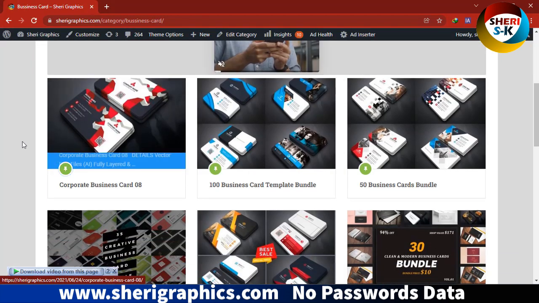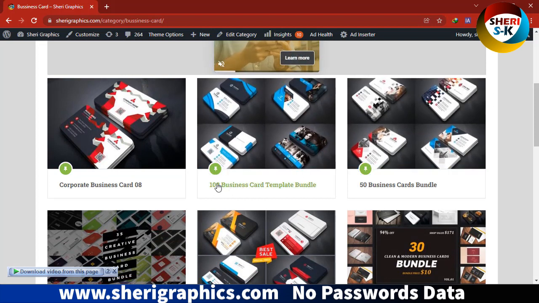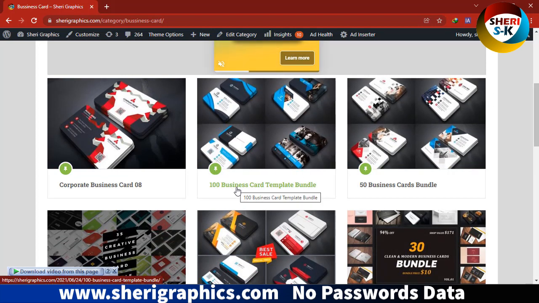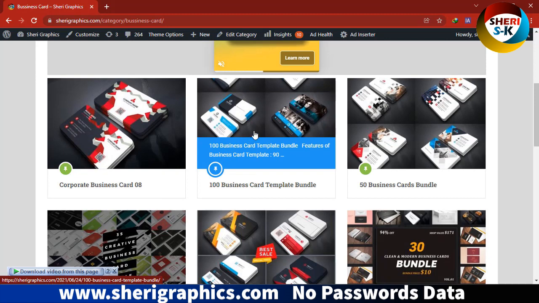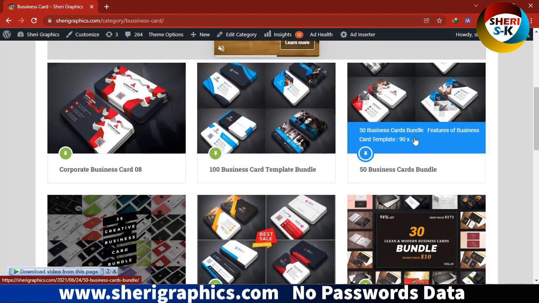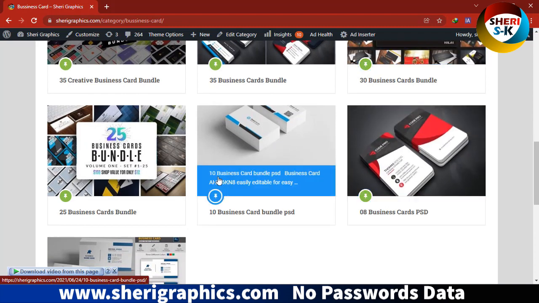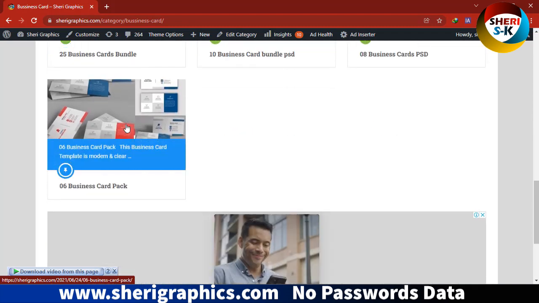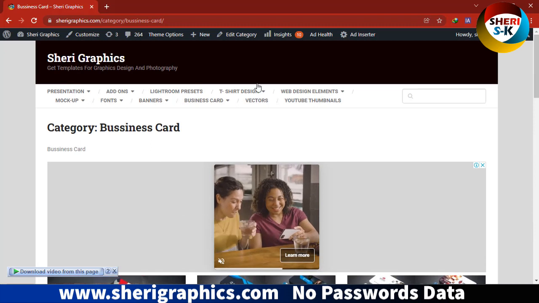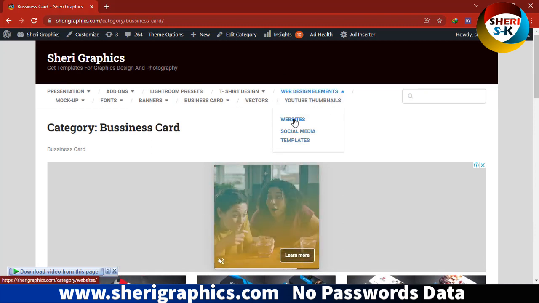Wow, you see here the professional business cards. Here are 100 business card templates. These are in Photoshop, that means PSD files. Here is 50, here is 35, 35, 30, 8, 10 and 25. Okay, here is web element websites.